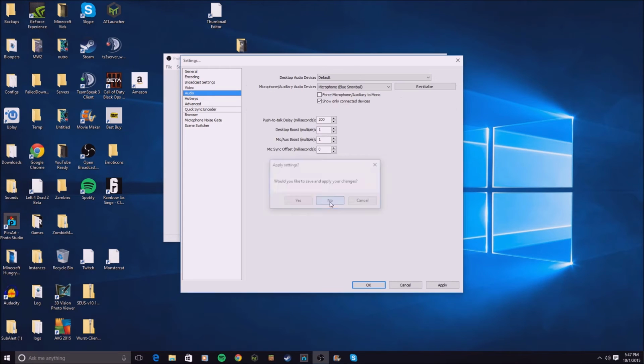Would you like to apply? No, we don't. Audio: if you have a microphone, you click on this and go down to microphone. In this case my microphone is the Blue Snowball, so you click there and everything's fine and dandy. I don't mess with this stuff. If you know this stuff, you can change that, but I don't mess with it.